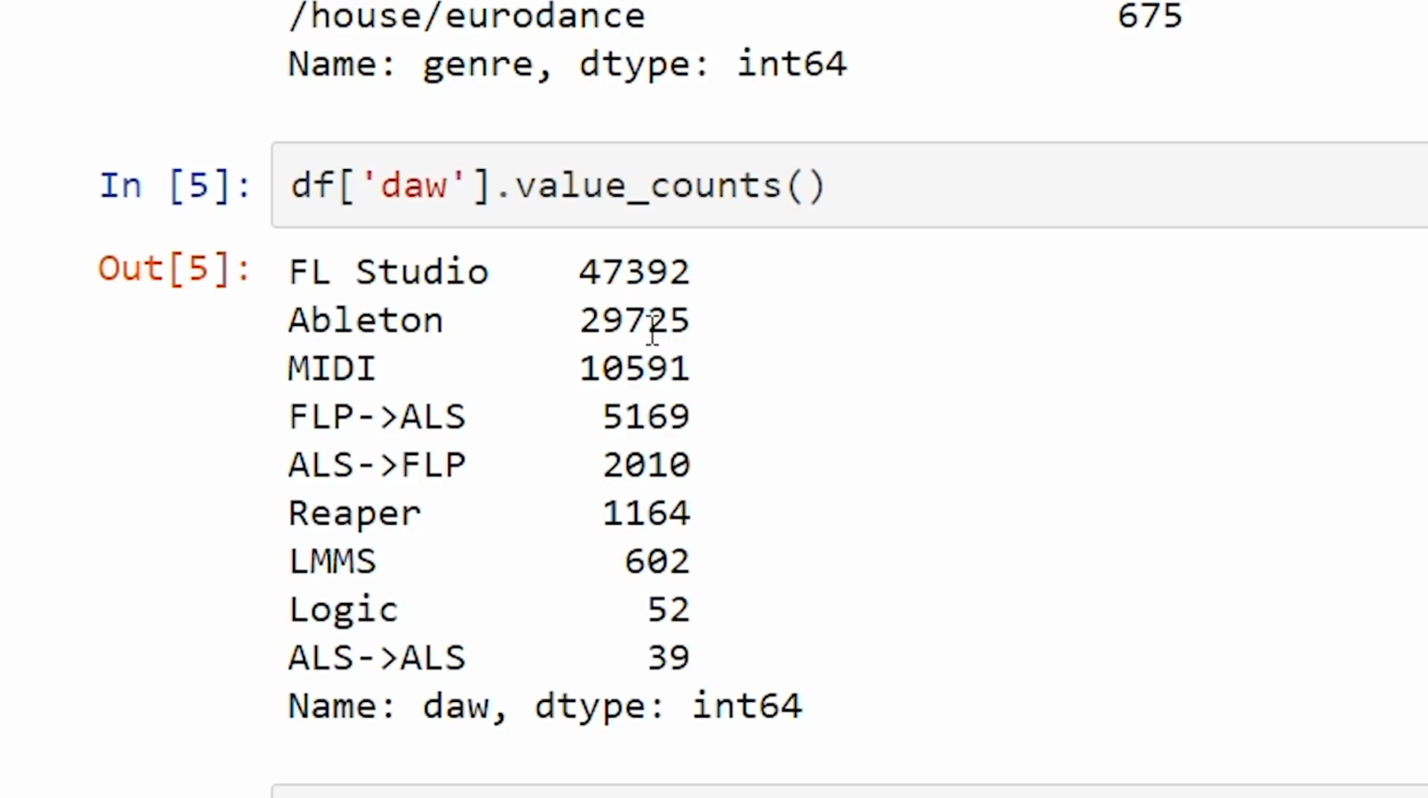And then DAWs. FL Studio is by far on top, and then Ableton in second place. A lot of people wanted the MIDI option. Sorry for everybody who's used it, it's just not as good as an actual project file.